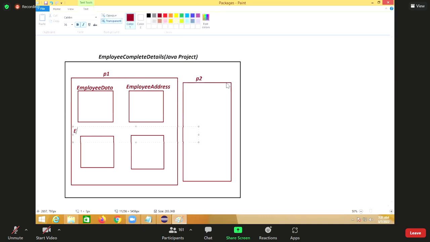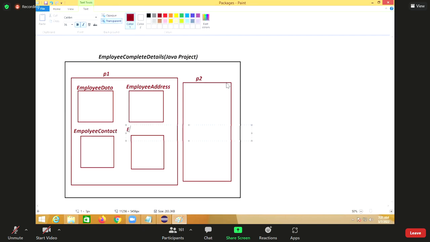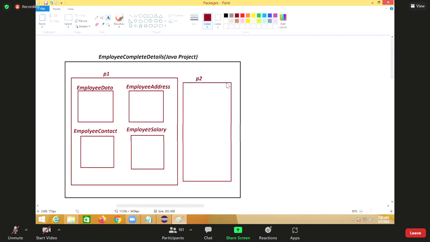This one is employee contact, and this one is employee salary. There are four classes under the same package P1. Sir, can we create more classes in the same package? Yes, you can create more classes under the same package. That is the information there.